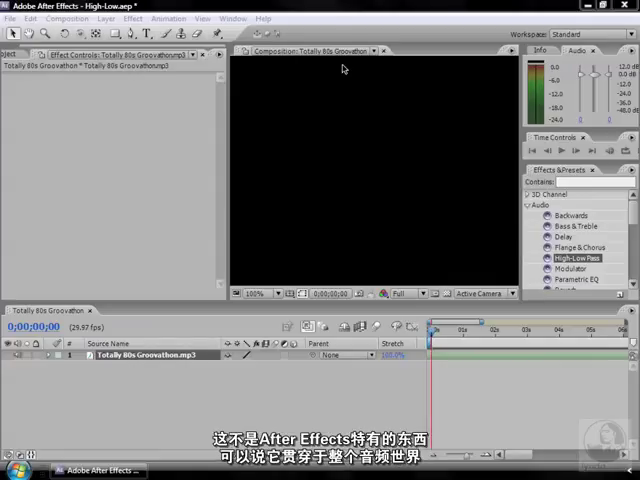This isn't an After Effects thing, by the way. This is just the whole audio world. A high pass effect lets high frequencies pass through, and a low pass kind of filters out the high frequencies and lets low bass tones pass through.